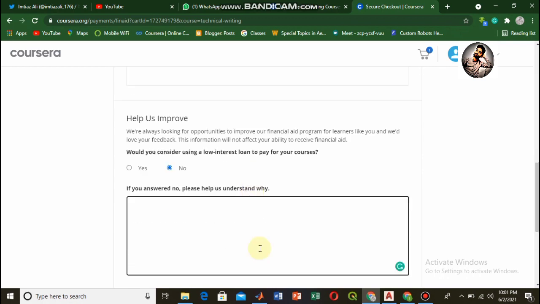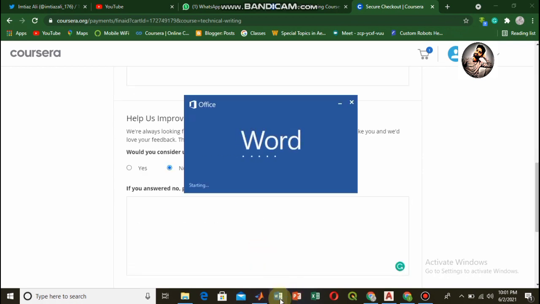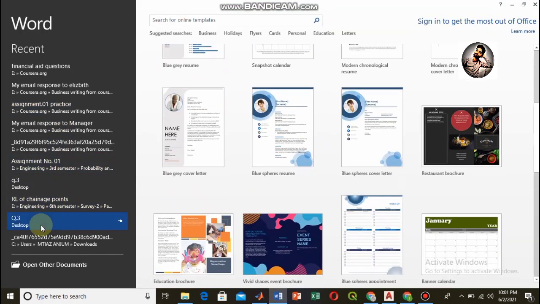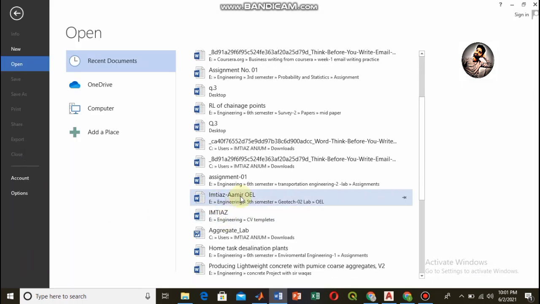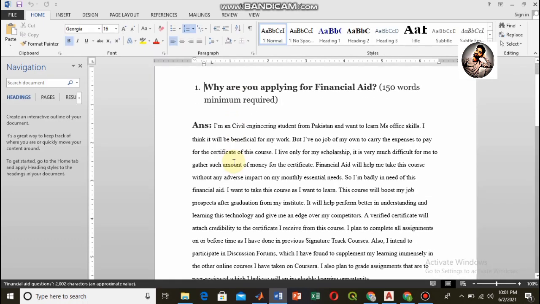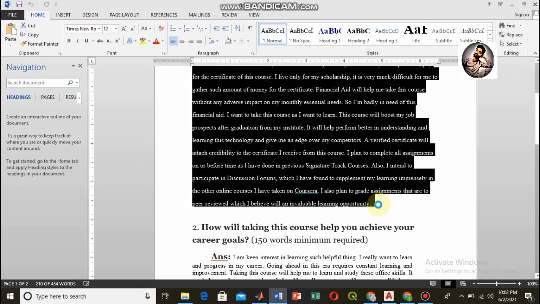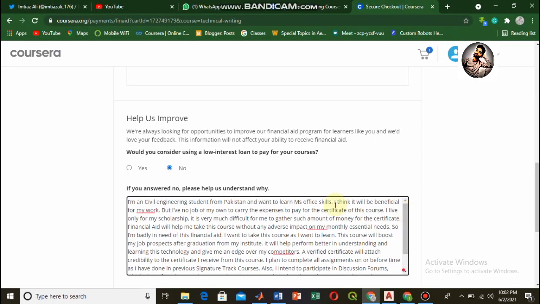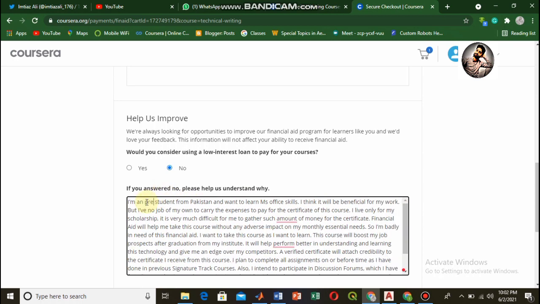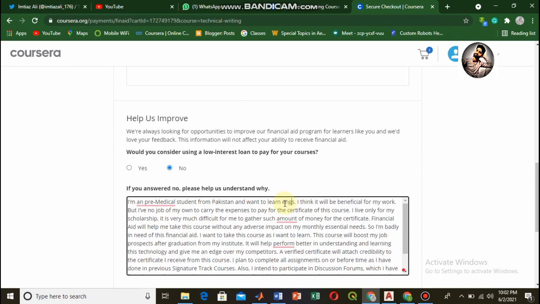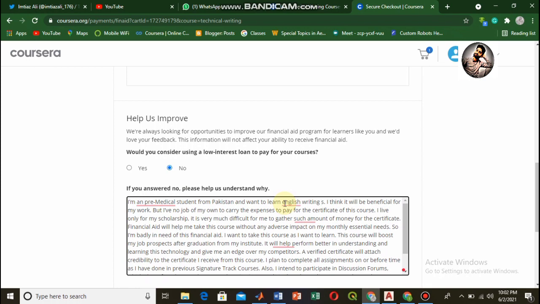Here you see these 3 questions. You have to answer these 3 questions in at least 150 words. I have already answered and registered for so many courses before this, so I already have the answers to these 3 questions. Let me open the file in which I have written the answers. This is the answer to the first question. I have written the answer for myself, and you can modify these answers for yourself. I will also provide the link of this answers file in the description of this video. So let me modify this for myself.